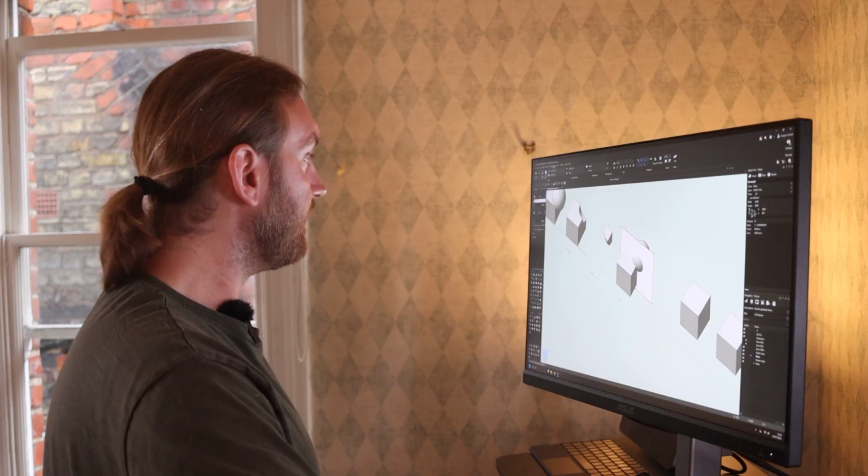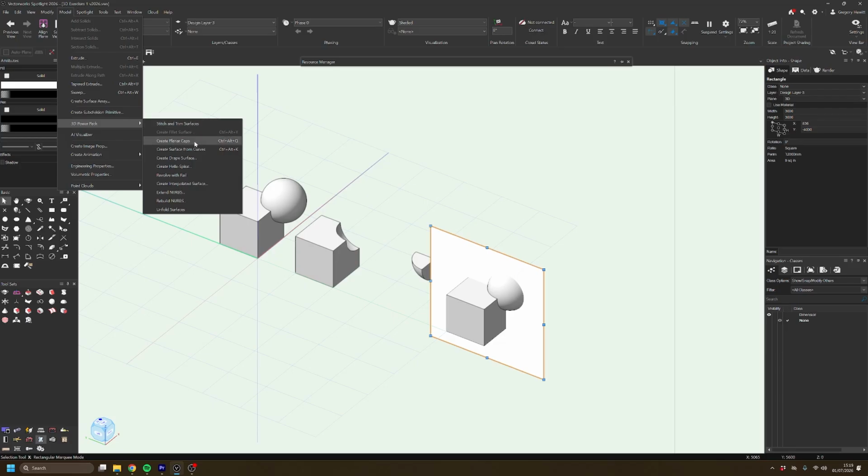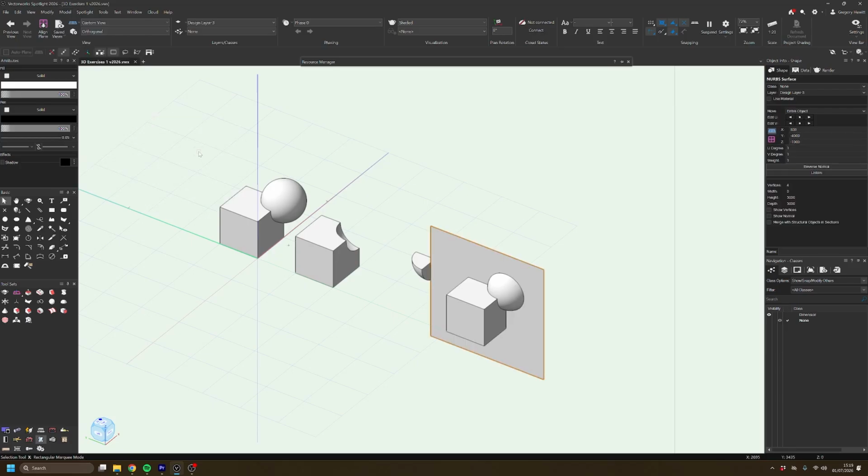Before we slice through our shape with this rectangle, it won't let us simply do that. We need to convert it to a NURBS surface. Now I'm not going to get into what NURBS surfaces are just yet. We'll have that later in the video. However, the way we do that is we go to the 3D Power Pack, which is in the Model drop-down menu. Click that and click Create Surface from Curves.